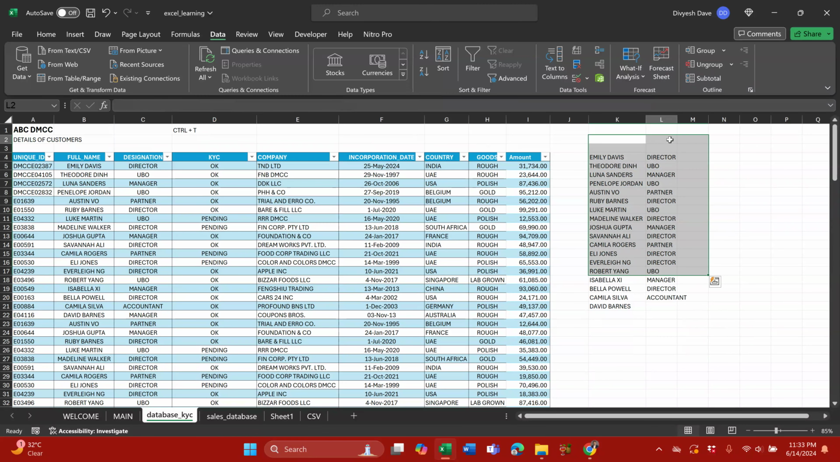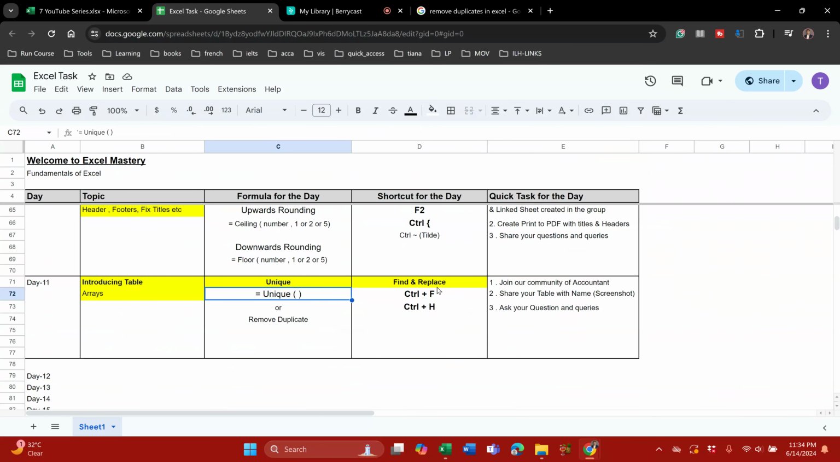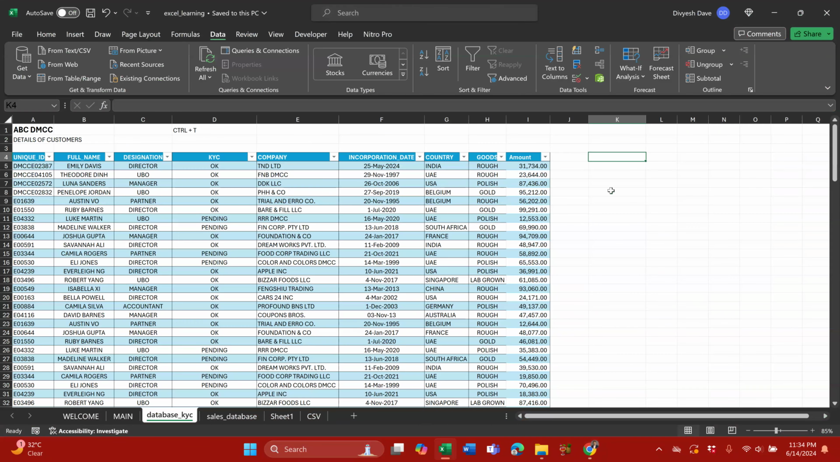So this is the simple unique formula. If you have a long list, you can simply use unique, and you can bring the dynamic range of unique values. And our shortcut of the day. This was the formula of the day, which is a dynamic formula, which is an array formula.